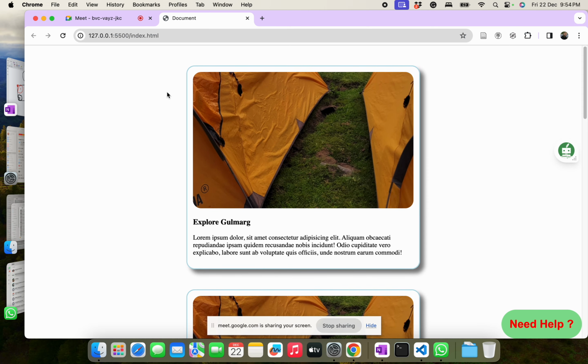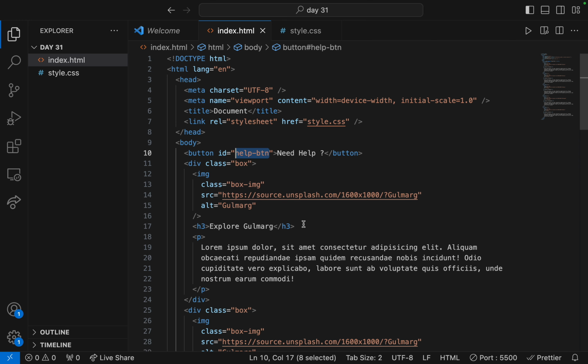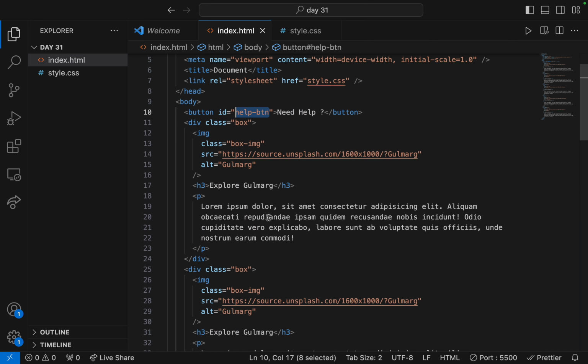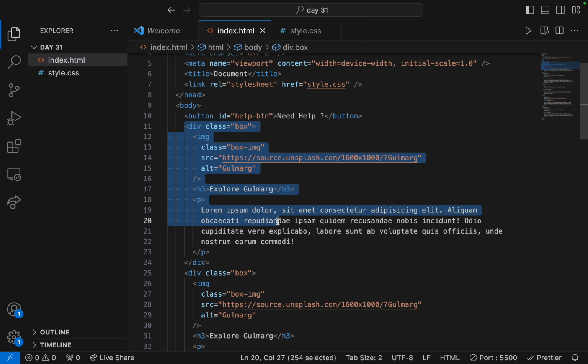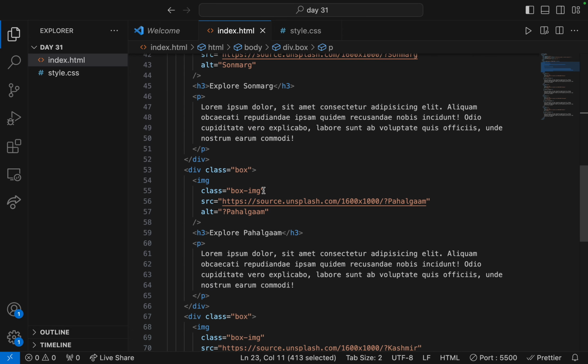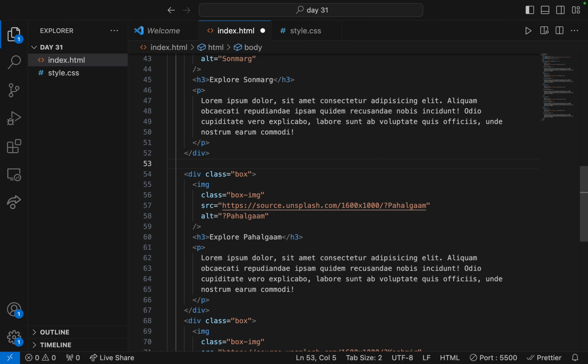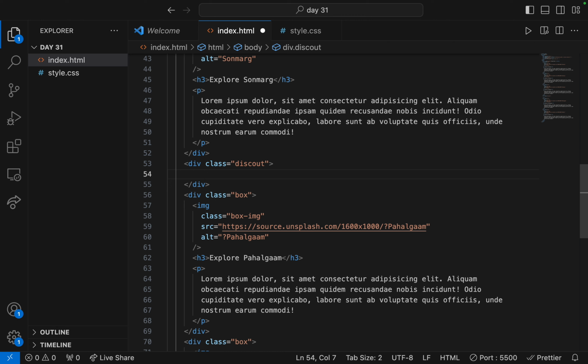Now I am doing one thing here, after this third box. This is one box, this is another box, this is the third box. For example, I go here and create one div with the name, maybe, discount. I have one box here called discount. I say dot discount. So this is a div, which is having a discount.